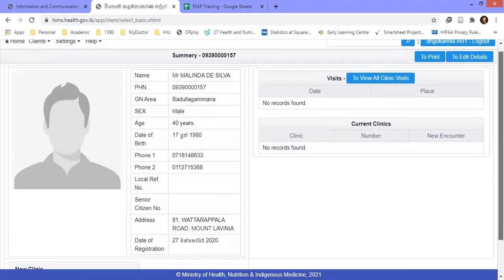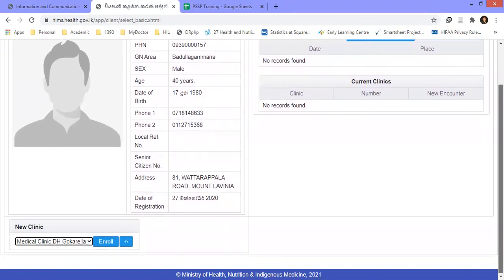What you need to do to enroll this patient to the medical clinic is go to the bottom left hand corner and click on this drop down, and here you see the clinic that you are already familiar with, the Healthy Life Clinic, and also the medical clinic of that particular institution. So to enroll this patient to the medical clinic, what you have to do is click on this medical clinic and enroll the patient to that medical clinic.